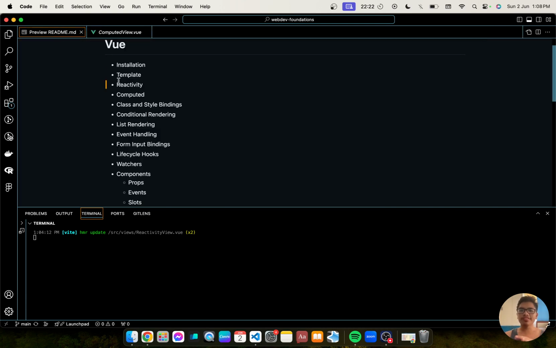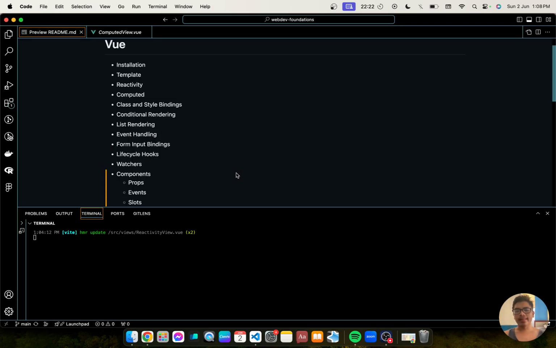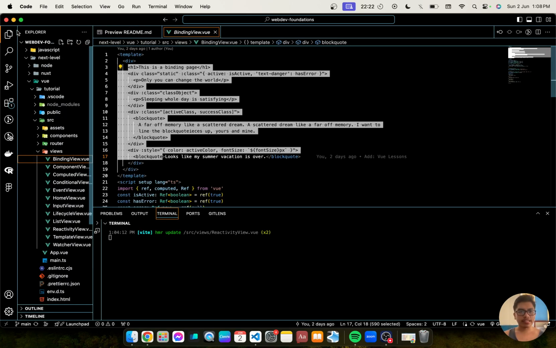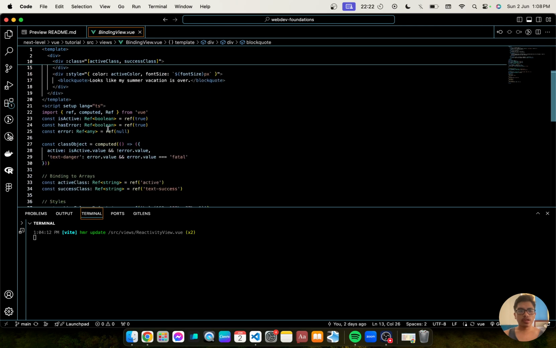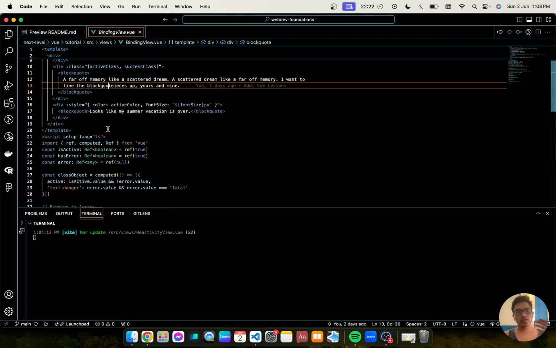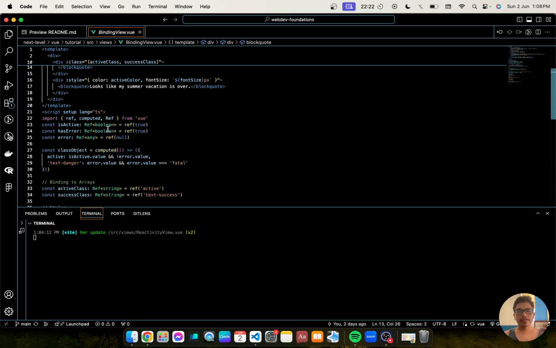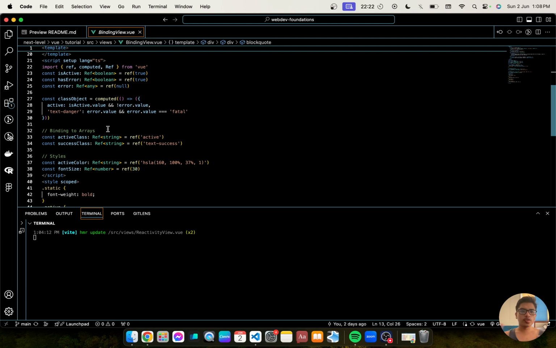Okay? Now we've discussed computed, let's discuss bindings. And we have here class and style bindings. So let's access the bindings view. Okay? So this seems a lot, and as you can see here, we have style scoped. We've discussed this already, so I'll be skipping that part. Okay, so this time, let's view our script first.